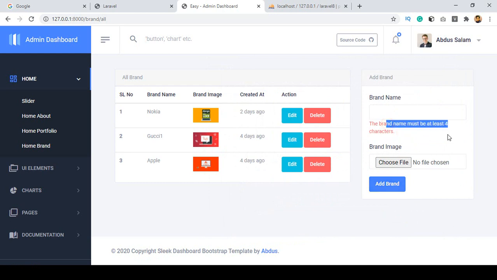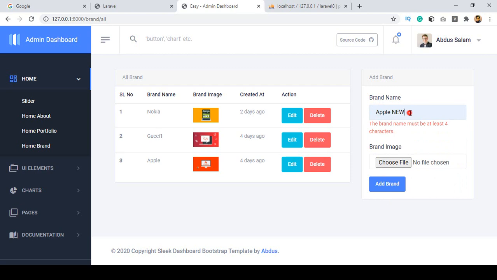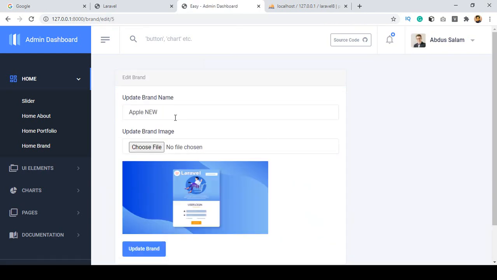That means here you also have to add some letters, at least 4 characters. So right now I make it Apple New, this type of brand name. I choose one of the images, I choose this one, click add brand. Yeah, you can see it's now showing brand inserted successfully, and that is also displayed here. So right now if you want to edit it, you can edit it.